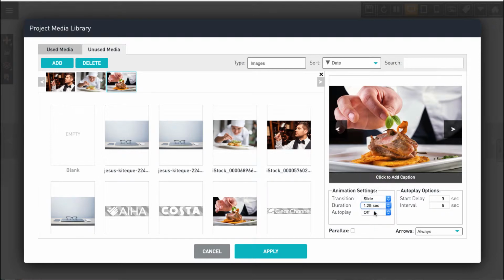And then you also have the option to make autoplay on or off. So when autoplay is on, we're allowed to change the start delay, so how long the page is displayed before the slideshow starts, and how long each picture is displayed for, the interval. But when we turn autoplay off, this means the user will have to click between the images. So with that, you have the option of always displaying these arrows, never displaying these arrows, or only displaying them on hover. So I think it looks nice with hover, and apply.